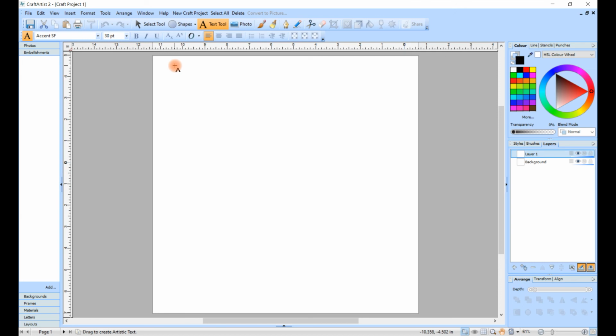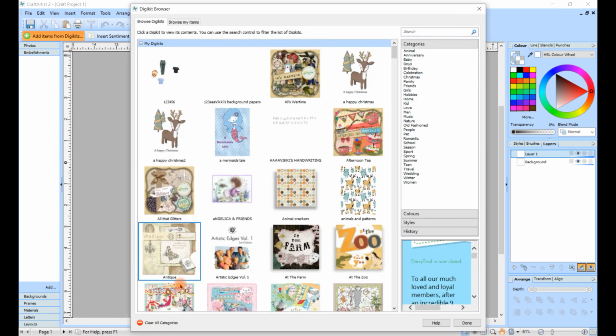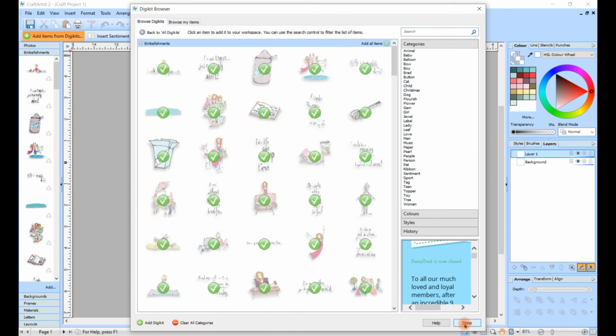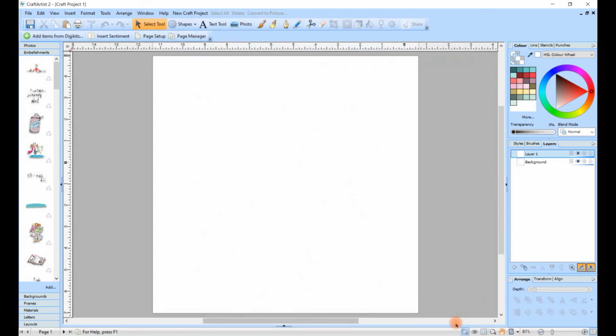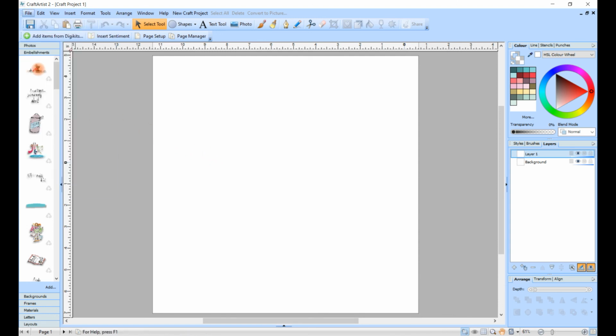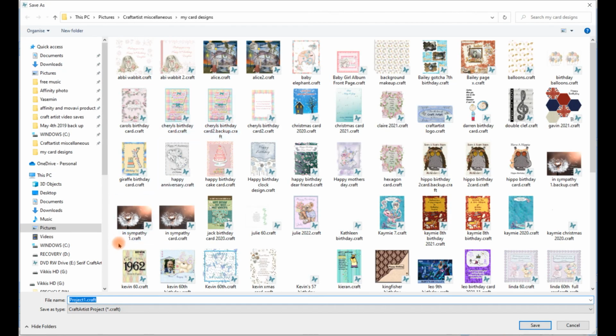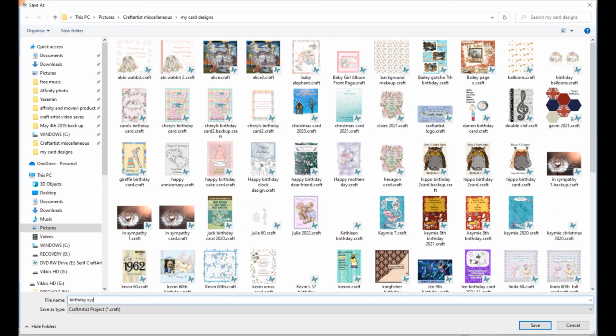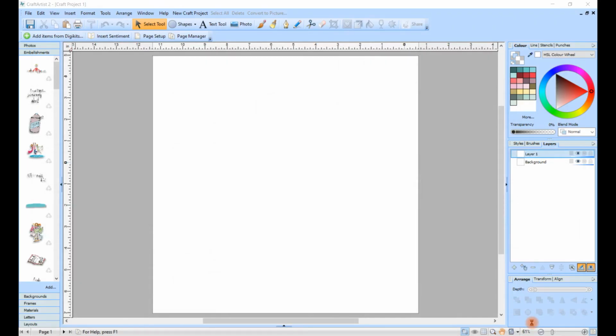And another tip I would like to give people as well. So what I'm going to do, I'm going to select Tool, I'm going to go on to Add Items from DigiKit. So I'm going to add another DigiKit here. Click on Done. And then when you're doing a project, the best thing to do straight away is go to File, scroll down to Save As, and then just save it as birthday card XYZ. Okay, and then click Save.